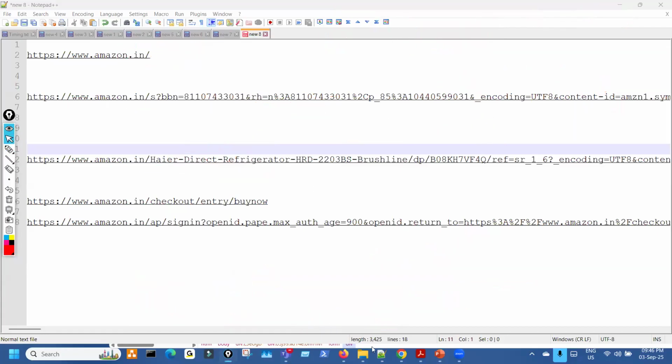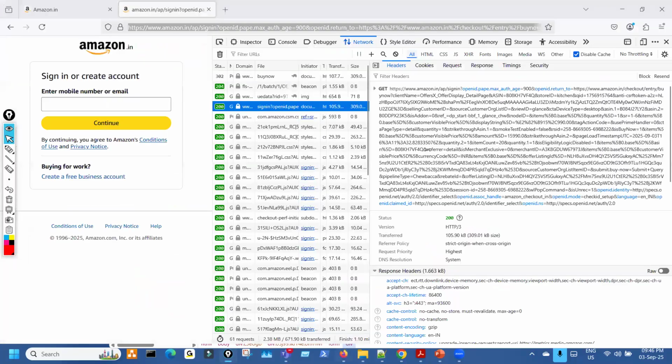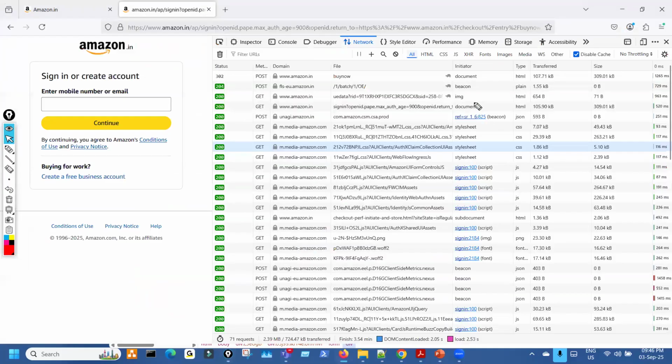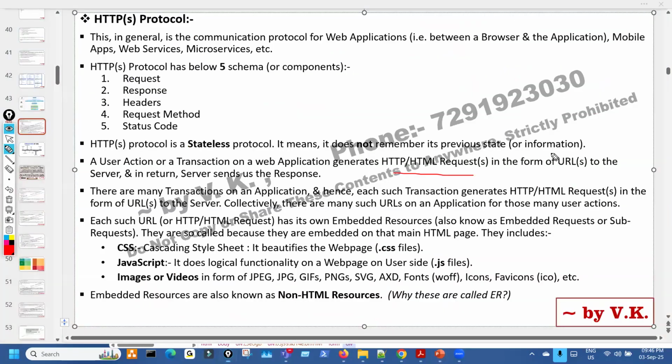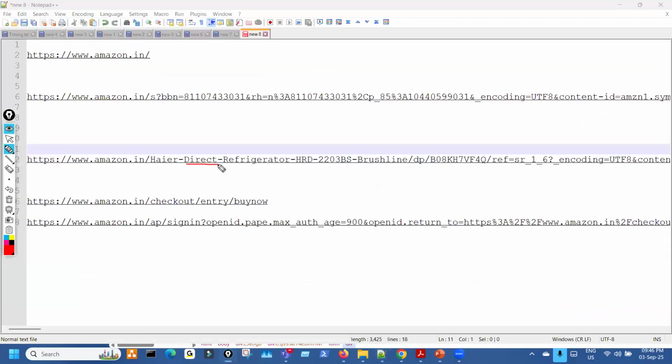These are all HTTP HTML requests. Why are they called HTTP HTML requests? Because their type, you will see, is initiated, and the document type will be HTML. That's why they are called HTTP HTML requests in the form of URL. Many people call it a URL also because it shows in the address bar, so it's a URL as well. But technically they are all requests. So we clicked on that hire refrigerator, and again one request got generated.